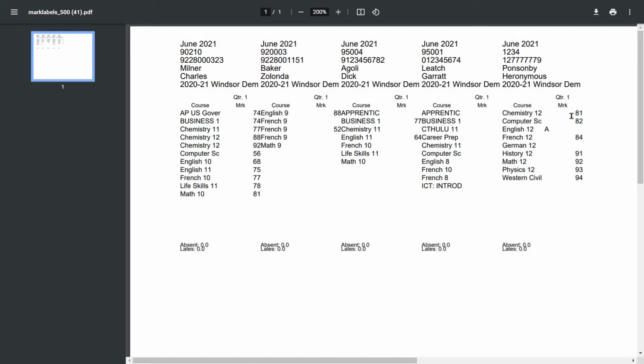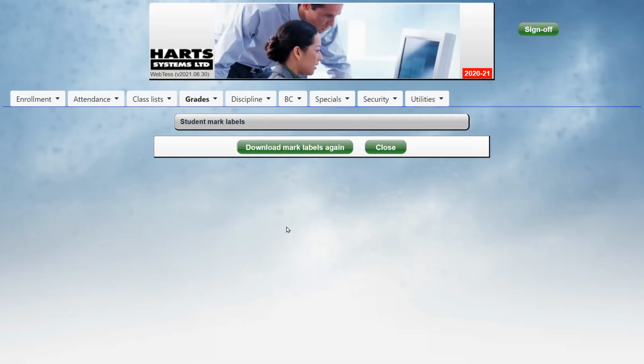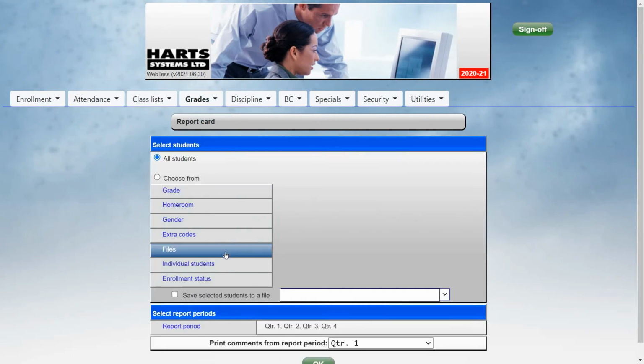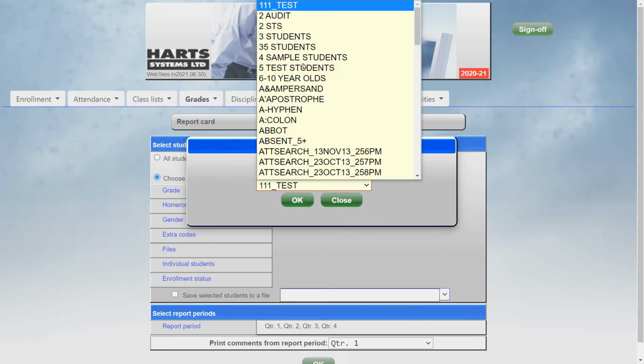Now we'll print report cards. The report cards have a number of options that would allow you to customize the appearance of the report for your school. We'll print a few as examples. We go to Grades, Reports, Report Card. Select the students you want to print. In this example, I'm going to choose some students from a file again.